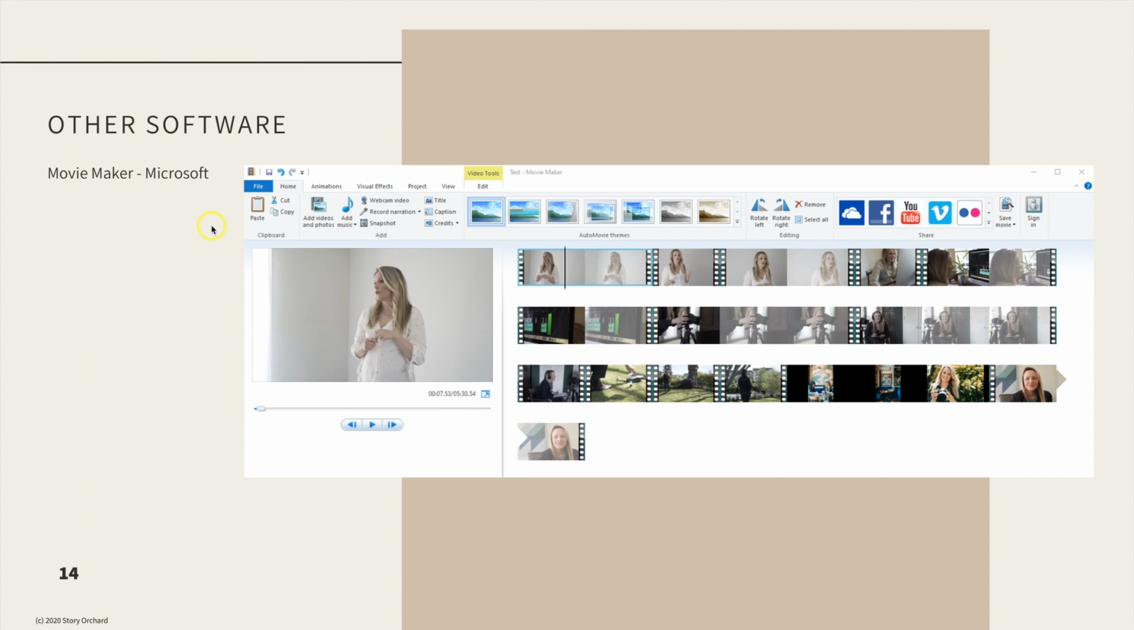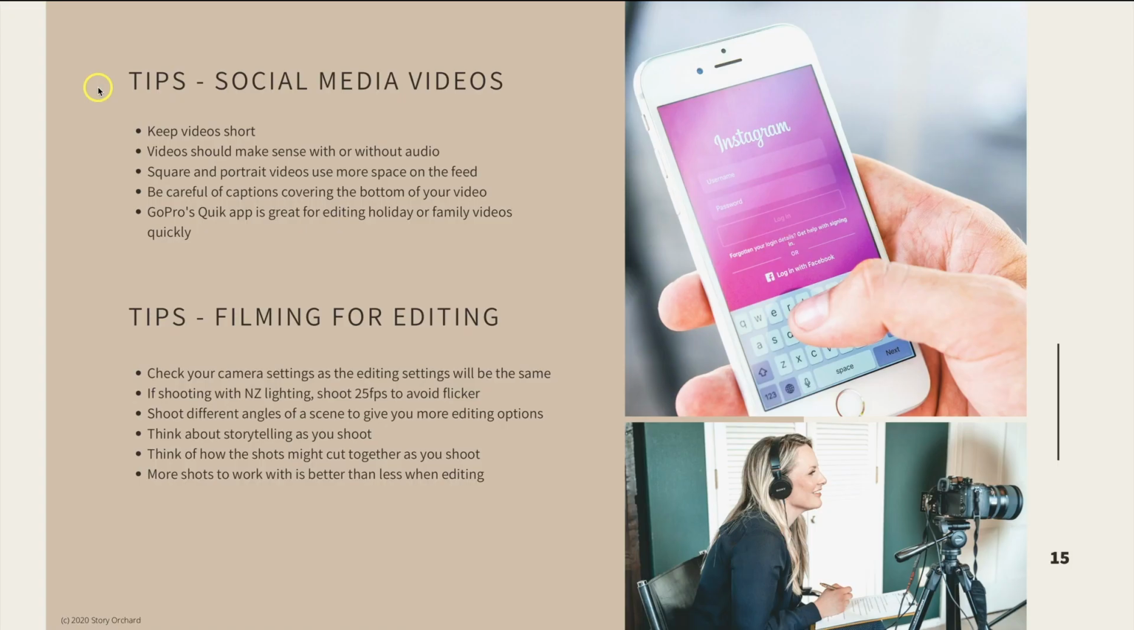I do also have a course on Movie Maker for people who are pro Microsoft PC users, so that is another option if you find yourself on a PC device and need to be doing some video editing.